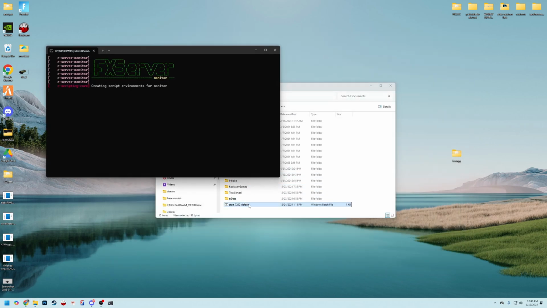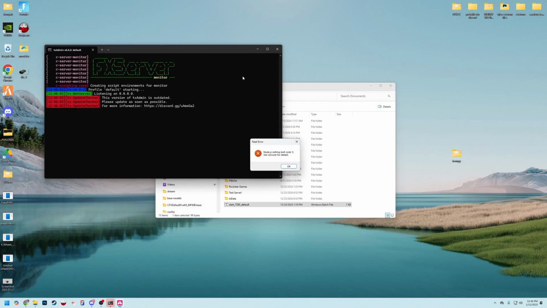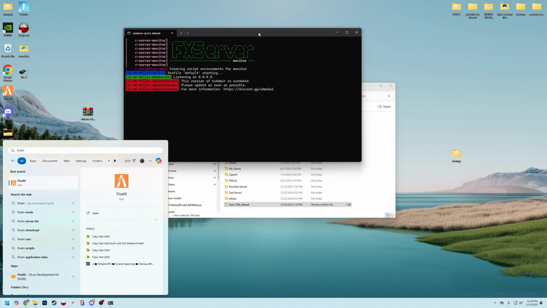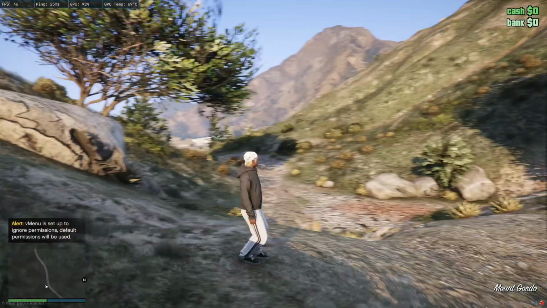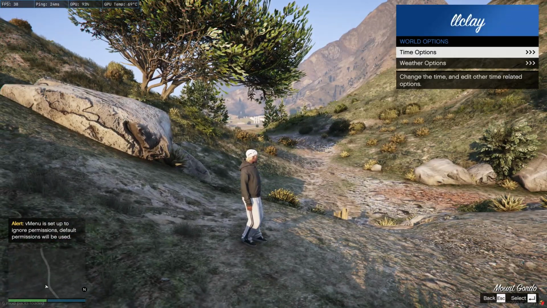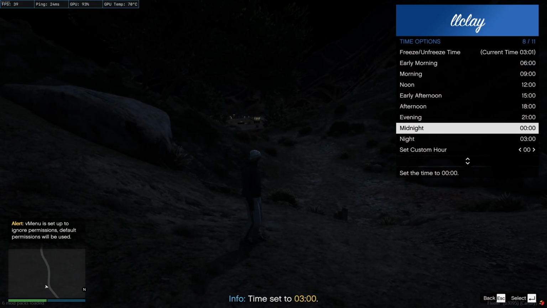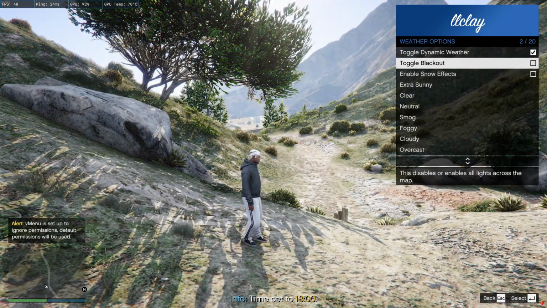Load back up your test server. Once you get loaded in, hit your vmenu and you will have world related options. You can change the time. And you can also do the weather.